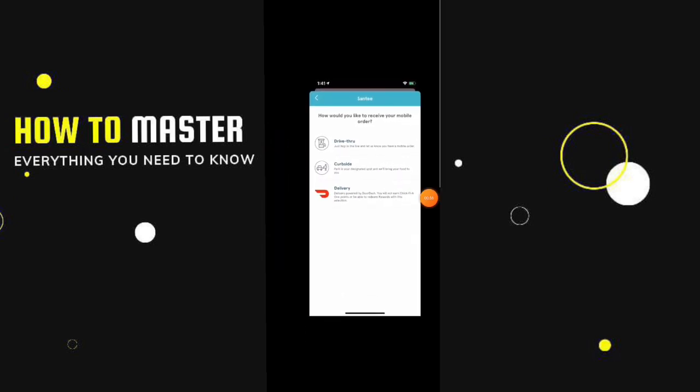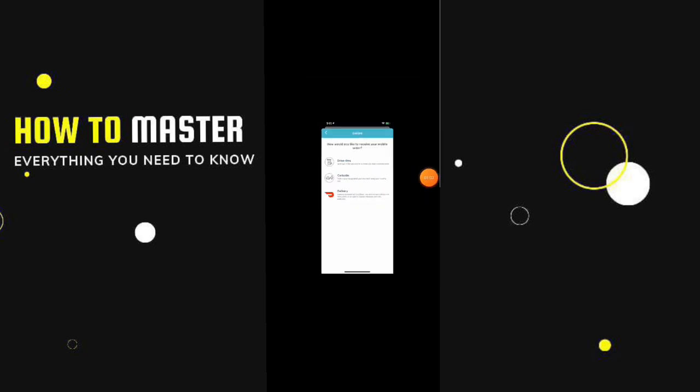you can select where you're going to drive through. So you can choose whatever you want. I'm going to go with the middle one.